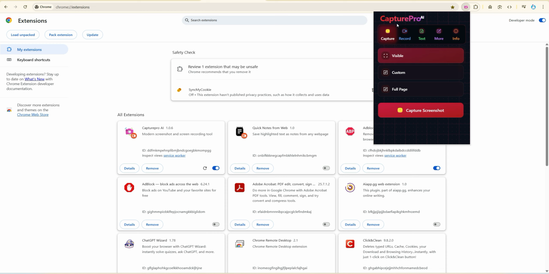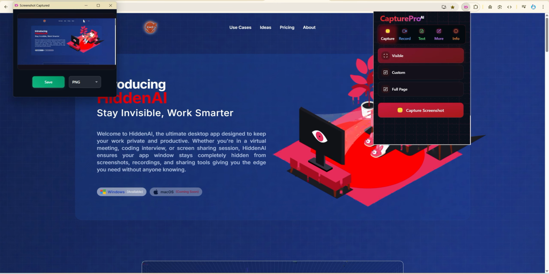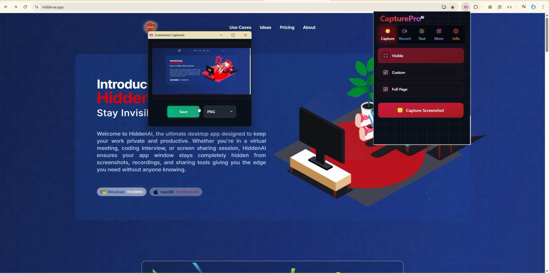So we have a lot of features. I'm going to show you one by one. First, we have capture, which is basically screenshot. So we have three modes. The first one is visible. So here is just the visible part of the page we can take a screenshot of.